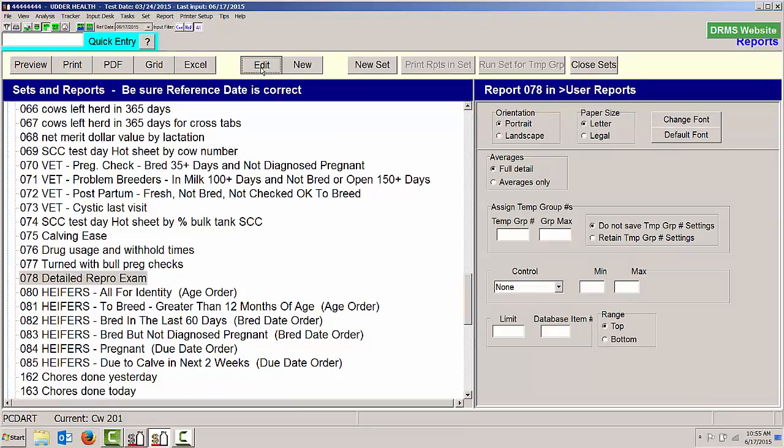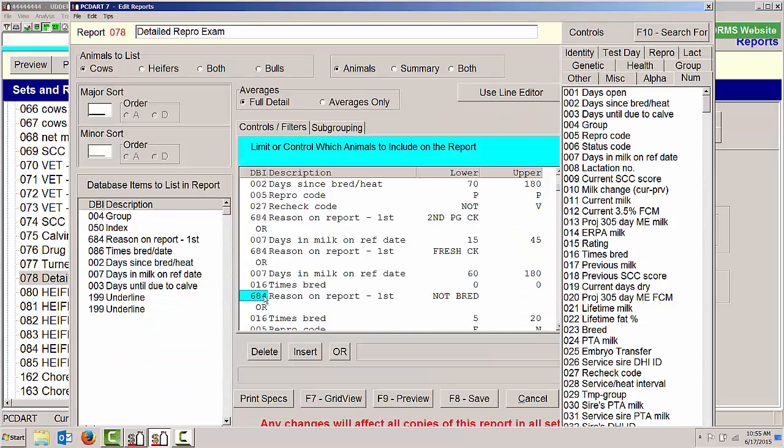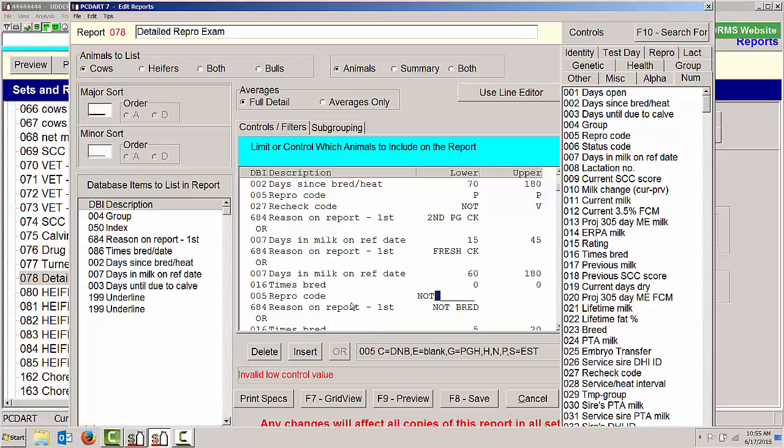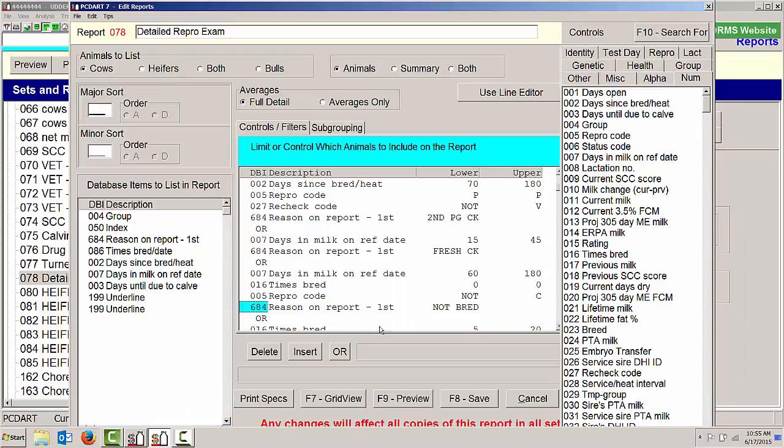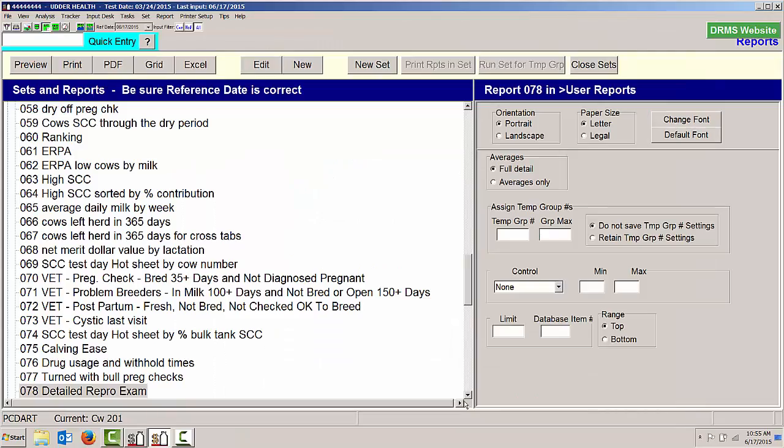Now I have to go back and edit this report for the not bred cows. I'll need to insert our repro code is going to be not C because I want to exclude those reproductive cull cows. That's not enter C. So if I go ahead and preview that report, that cow that was here on the top of the list is now dropped off. These underlines, once I print this report out, will all show up on my printed copy. So I have now a detailed Repro exam report that I can use on vet check day.